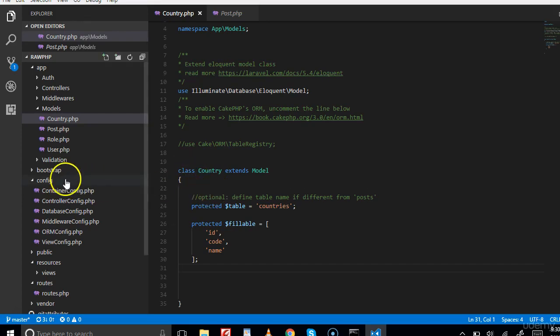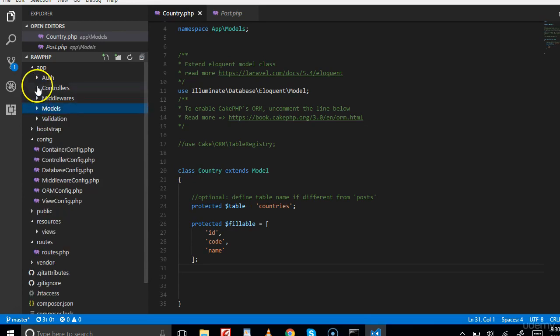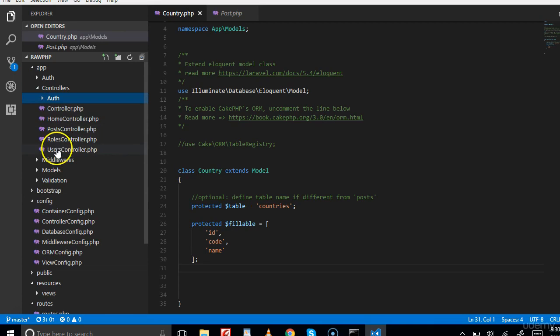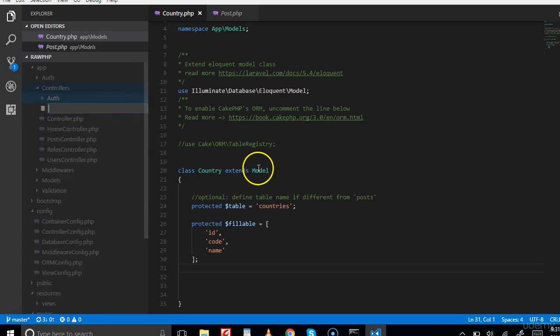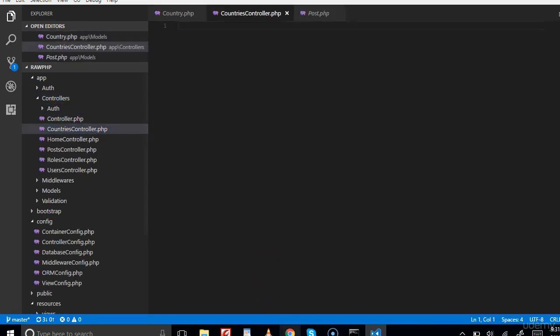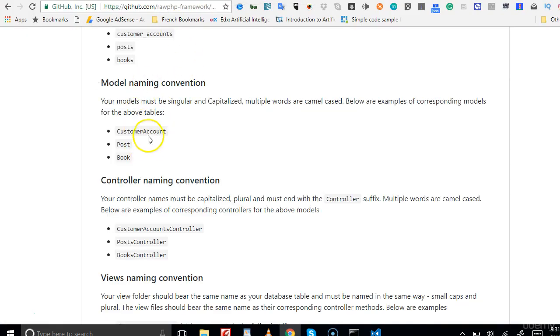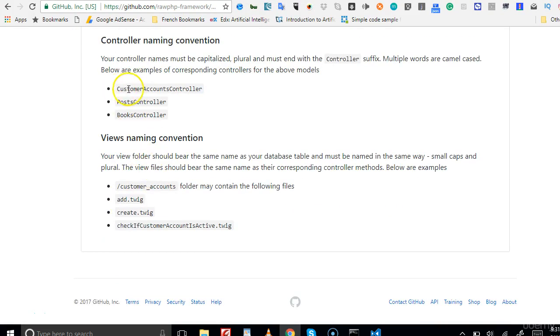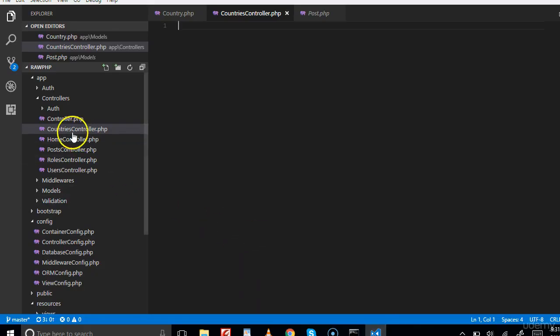To build the country's controller, we will just open the controllers folder, and then we can clone one of these. So first of all, we have to create a file named countriescontroller.php. Remember, in the raw PHP convention, our controllers must be named like that: customer accounts controller, post controller, books controller. Those are the ways to name our controller files in raw PHP. So we've created an empty countries controller.